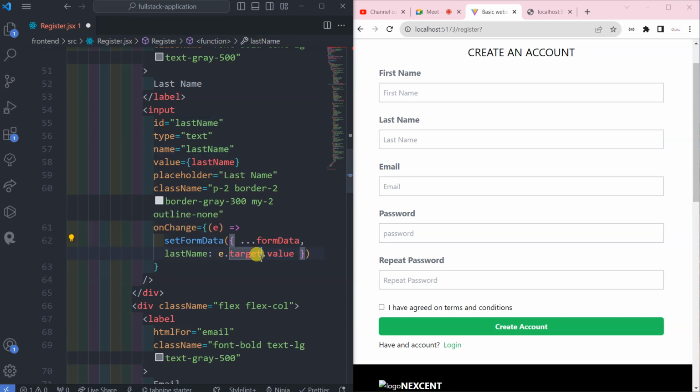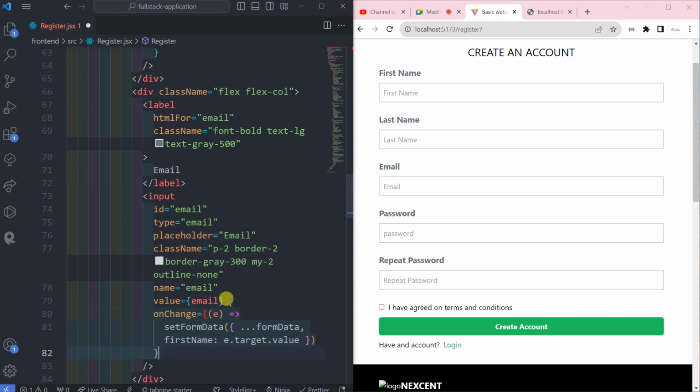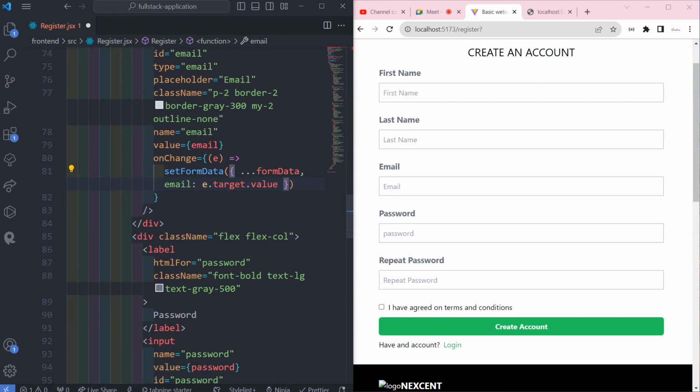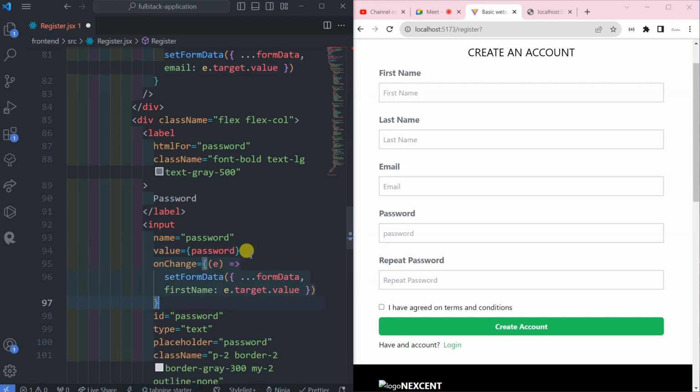That's how it works. So you scroll here, you go to email, paste it down here. Instead of name, just rename this one to email. Very simple. The value is going to be email because it's comparing. Go to password, the same thing. In the password, you paste it there. Here you just put password, like this.